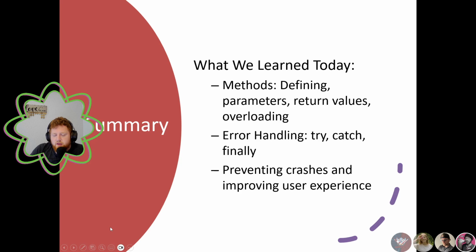Okay. We learned error handling. We learned what try, catch, and finally do. And then we learned how to prevent crashes and improve the user experience by, for instance, doing a while loop where we could just have them do it again instead of crashing their program. Okay? Where they cry and scream and run away.